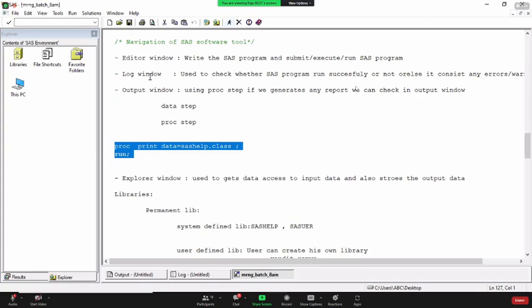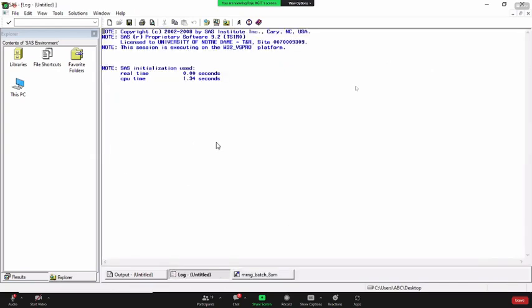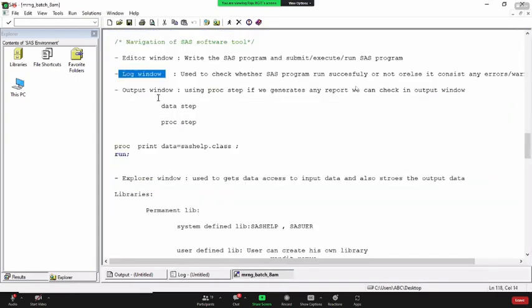Next, the log window. What will the log window be useful for? After submitting the program, whether the program runs successfully or not, or whether it has any errors or warnings, we can check in this log window. Next, third is the output window.